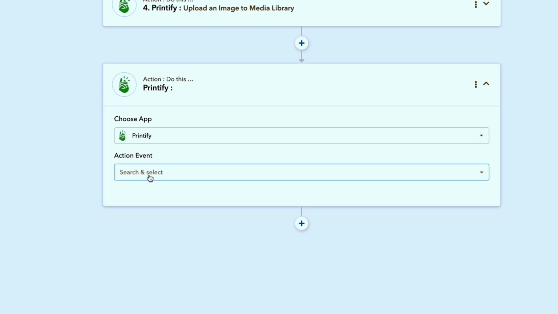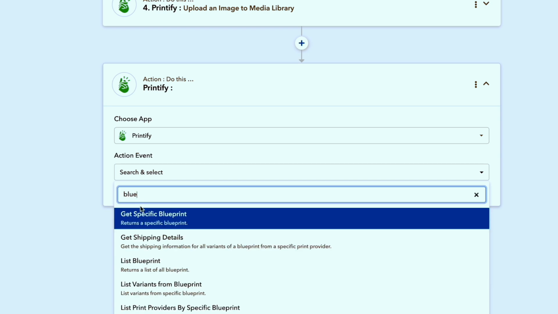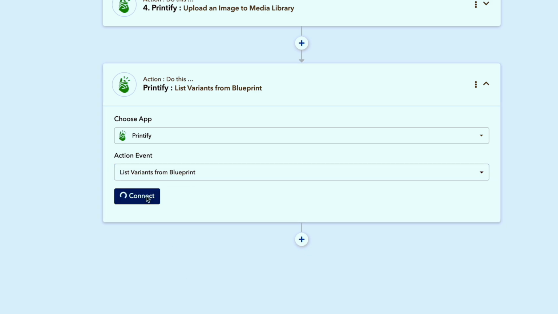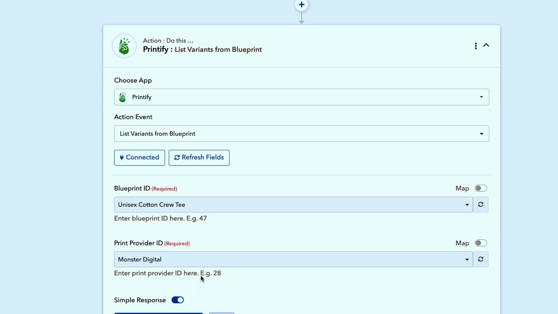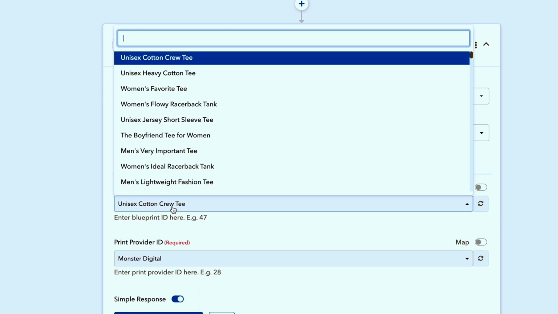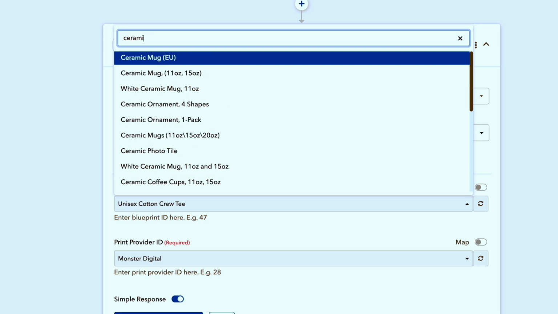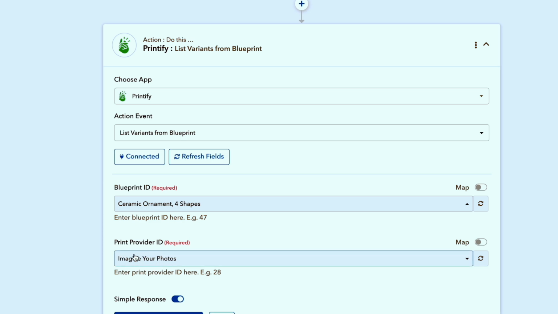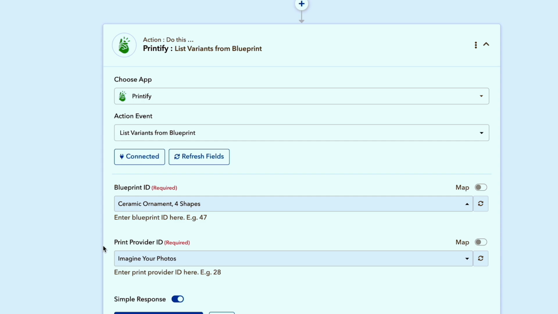So we're going to find the blueprint, list variants from blueprint. Again, we use the same connection. And well, of course, we wanted to have the ceramic ornament 4 shapes. In this case, there's only one provider. Sometimes there are more, then you need to select the correct one.